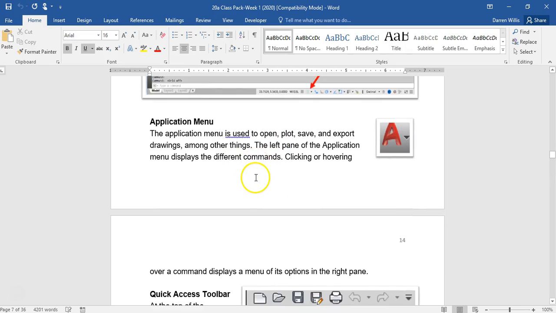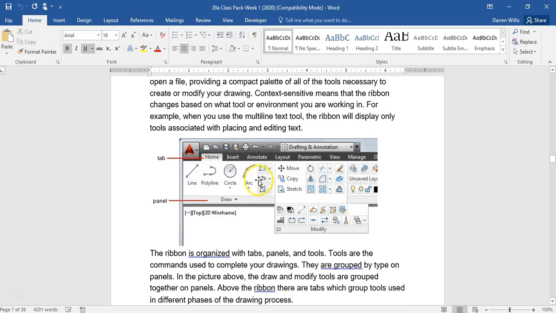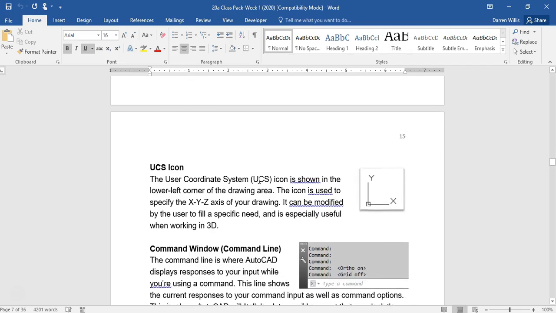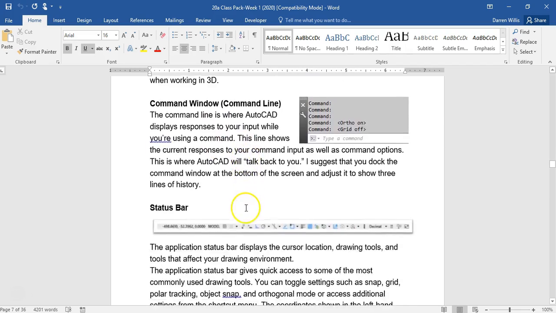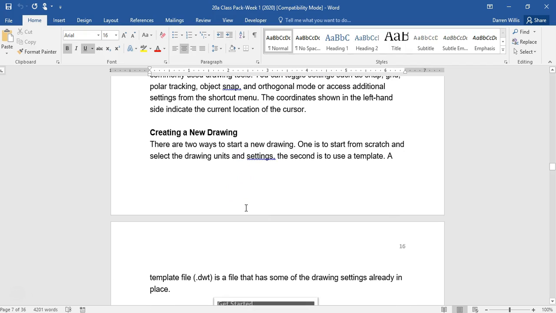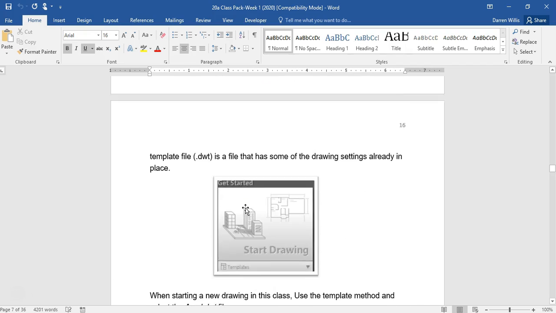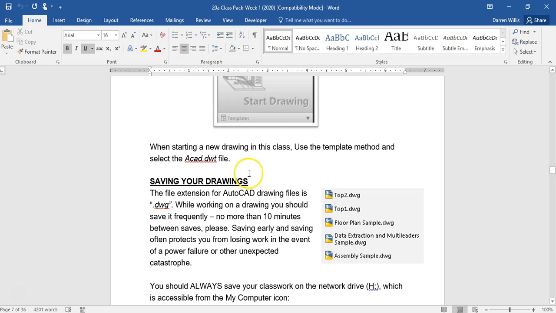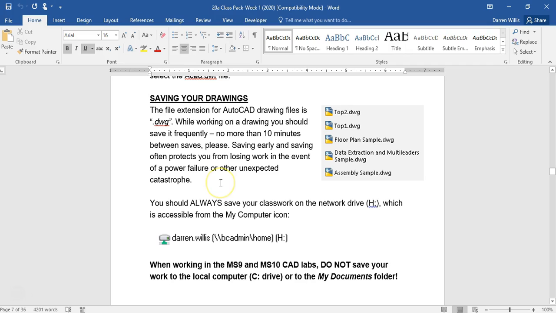Okay, and if we continue in the course pack, you see application menu, quick start menu, the ribbon, the UCS icon, the command window, and the status bar are given some further attention. Starting new drawings, we've talked about that. Saving drawings, important to follow some protocol or to follow some organized ways of saving your work.